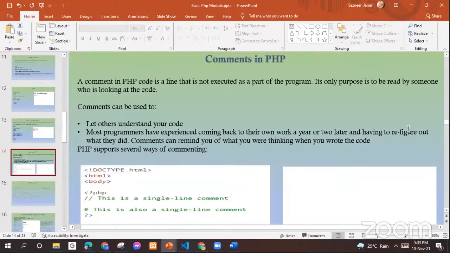So how will you declare your comment? It will not change anything, and your web page will still run if you put the comment section. If you add any comment, then you have to put two slashes, then you write down any line for others to understand what you are going to do in the next line.